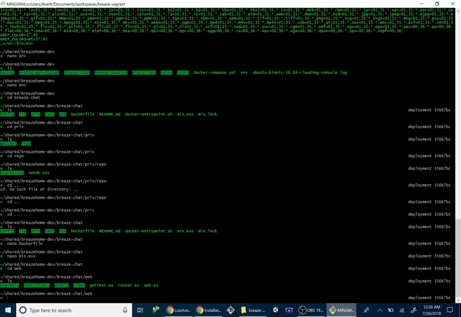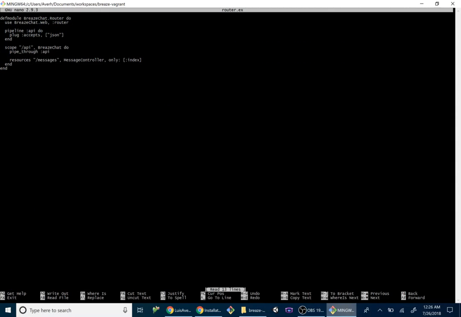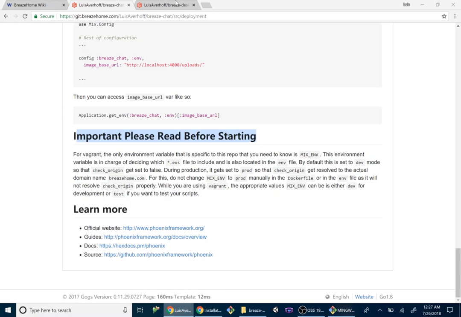Another file that you want to pay attention to is the router.ex. This file is responsible for setting up routing information. Currently, right now, we only have one route. So allow me to demonstrate what I mean.